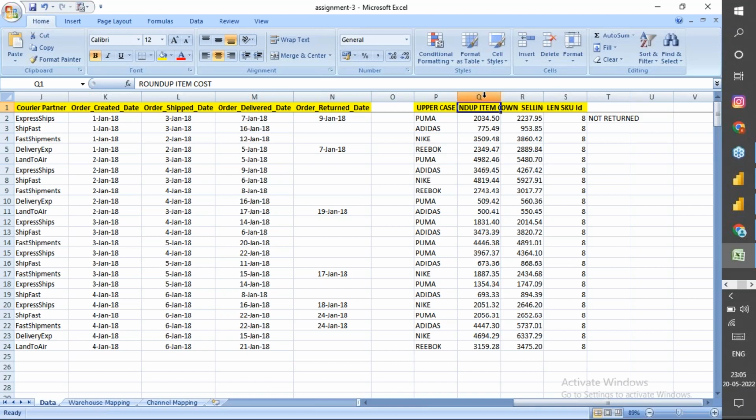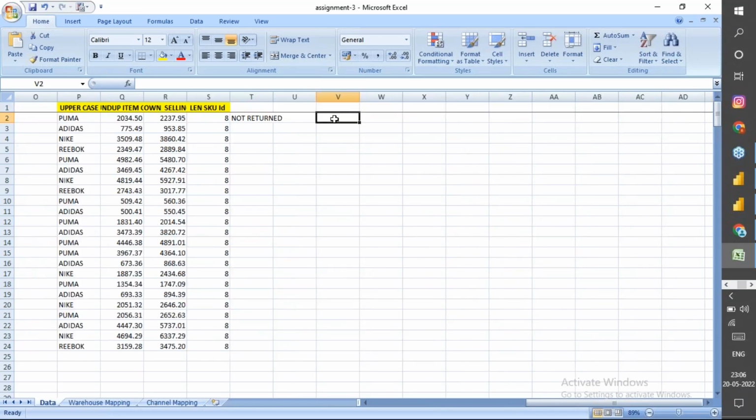If my roundup is greater than 600, then we should populate it's a great item. If value is greater than 600, just populate great item. Write it in column U. Go to column U. You just try to understand my question. If my item is greater than 600, then you have to populate it's a great item or else normal item.